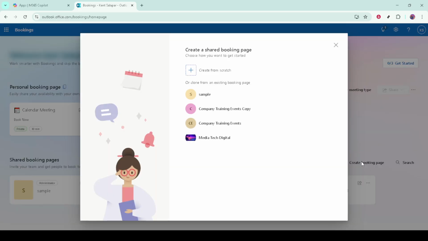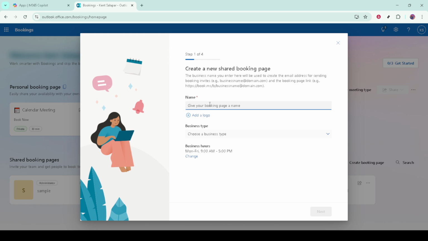Once you're in, create your booking page. Give your business or team a clear, recognizable name, add a short description that sets expectations, and upload a simple logo for a professional look.